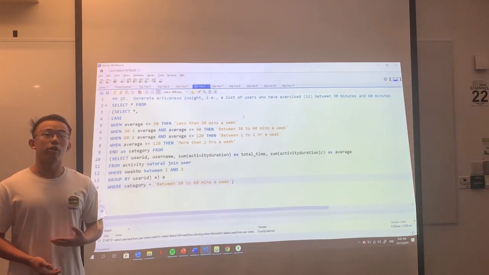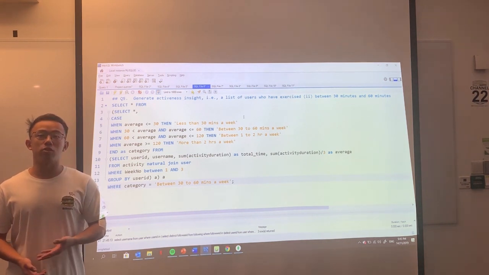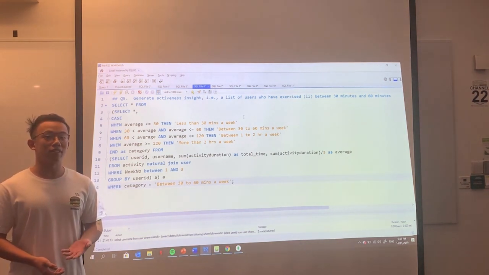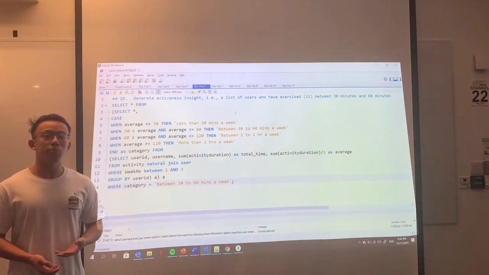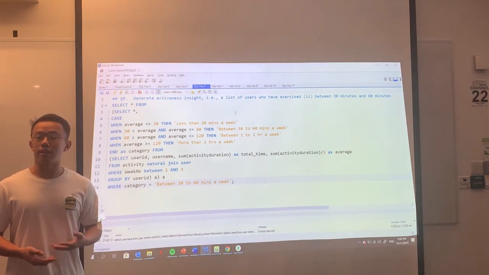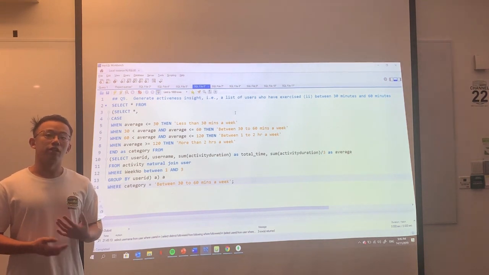Next, requirement 5 is an activeness insight which shows the duration of activities done. Firstly, we natural join the activity and users tables. Then we selected the user's information, the sum of the activity duration as the total time, and the sum of the activity duration divided by the number of weeks as the average, where we will then specify the weeks that we are interested in getting the insight from, and what category that we want.